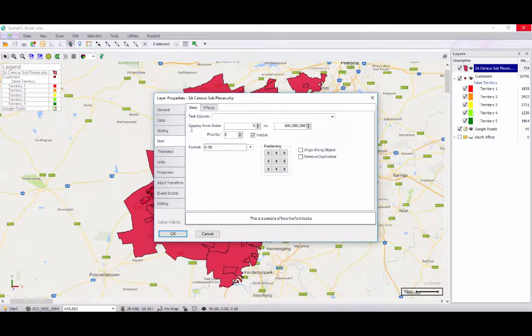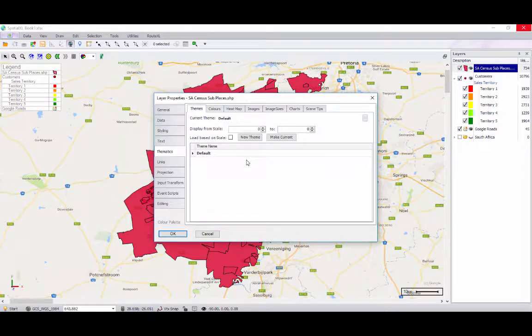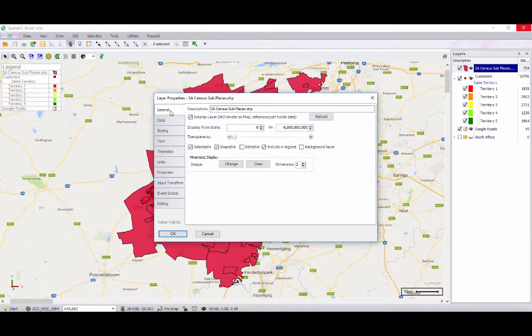We can also give the shapefile text labels depending on the data we have in the shapefile. And we can also create various themes on the different columns and information that we have in the attribute table. On the General tab, we can also set a transparency for our shapefile by dragging the bar back and forth here. So we'll put a slight transparency on in this example, and then we'll click OK.